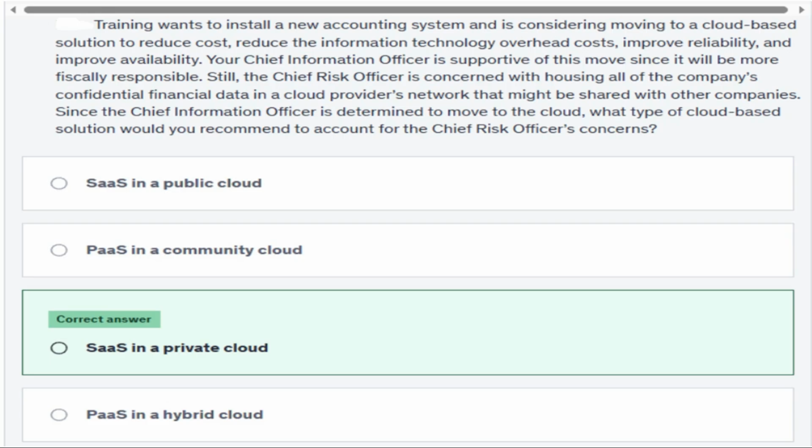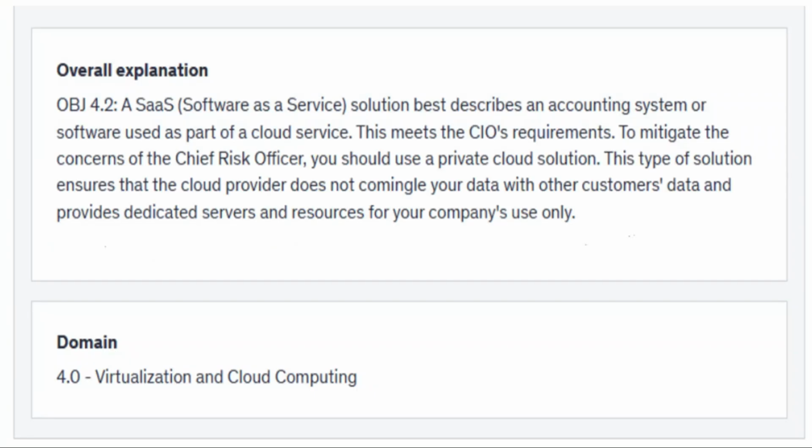And the correct answer for this question is the third option, SaaS in a private cloud. Software as a service in a private cloud. So let's check the explanation for this answer. A SaaS, software as a service solution, is described as an accounting system or software used as a part of cloud service. This meets the CIO's requirements to mitigate the concerns of the chief risk officer with a private cloud solution.